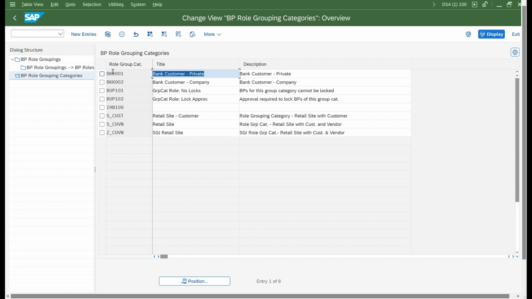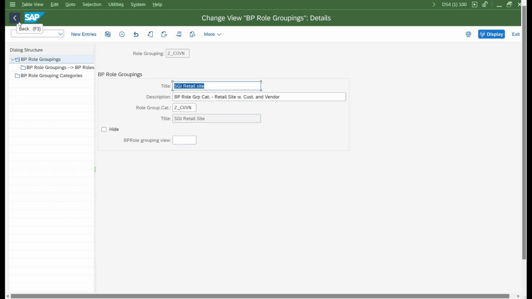Here you can see a lot of bank customer. These were in the groupings up there. I deleted them because I didn't want to have them there. Here you can see this is standard out of the box from SAP. I deleted them from my role groupings as well because I didn't want them to show up. I only wanted this one for myself here in the role. Boom. Back, another explanation here.